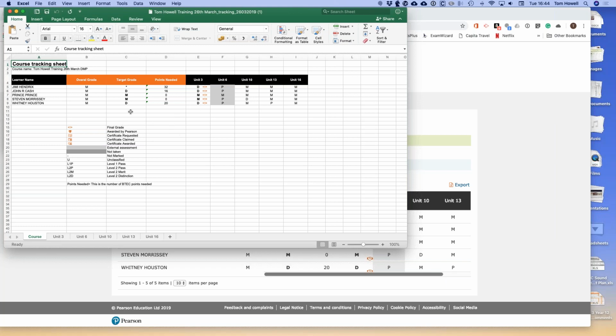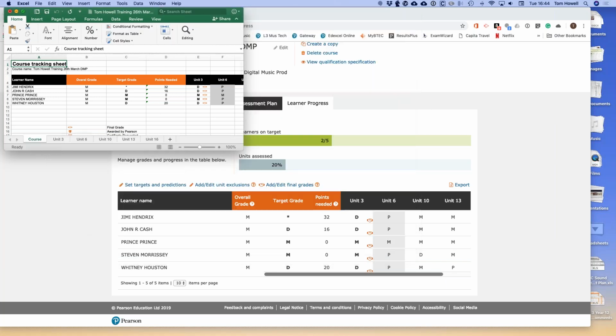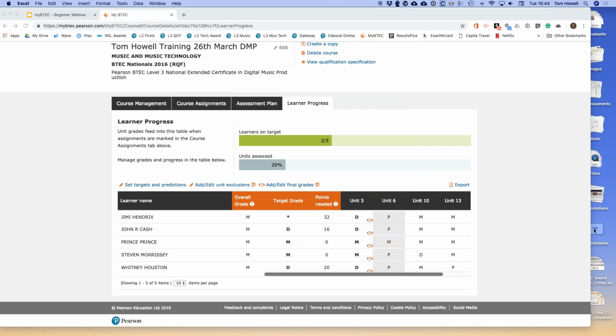You can also use this if you want to share it offline. So if you're going to a parents' evening or in the hall or somewhere where you don't have Wi-Fi access, you could export it here, and then you have an offline version too, as a spreadsheet.